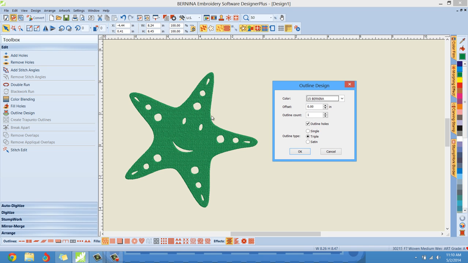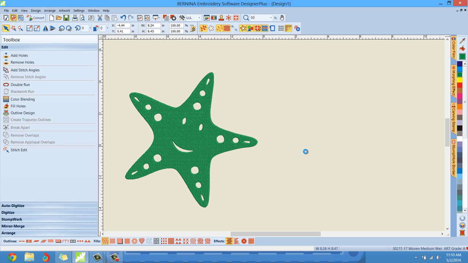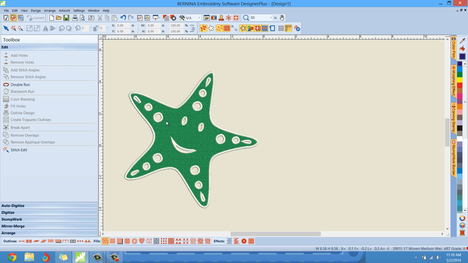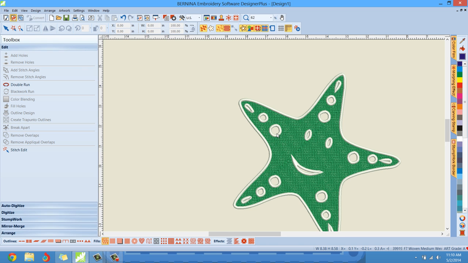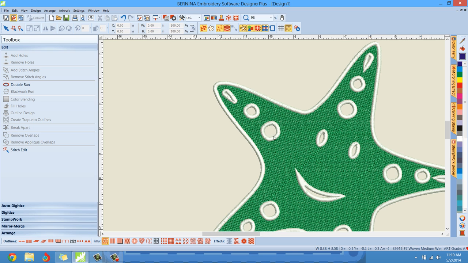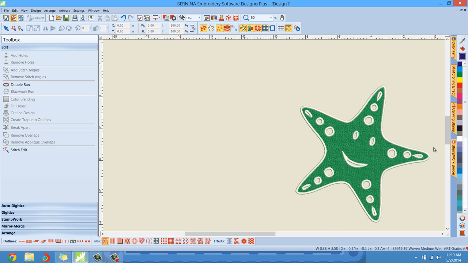But because we have all these holes, I don't want a satin stitch outline around each one of these elements. Okay? So right now, it says Outline Holes. I'm going to go ahead and click it so you see what I'm talking about. Let me change it to satin stitch. Let me hit OK. And you see how it put a satin stitch outline around each one of these holes? Well, hey, that looks nice, but you're still going to have a little bit of fabric showing through right there, and that may be what you want, but what if it's not?